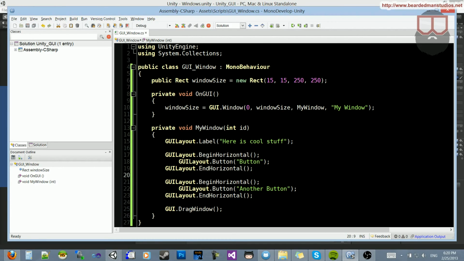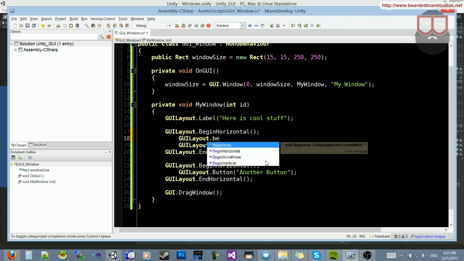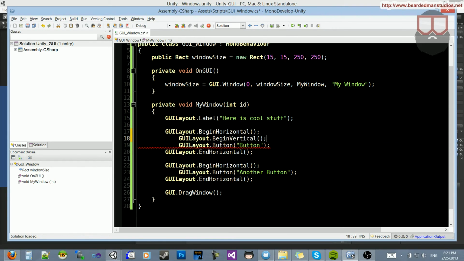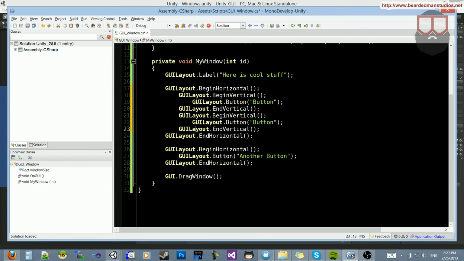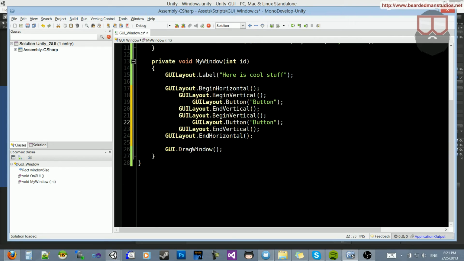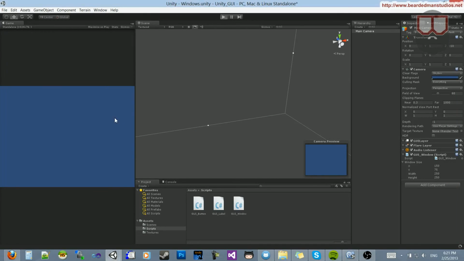That should have... Let's do a begin horizontal, and then inside of the begin horizontal, GUI layout dot begin vertical. So let's begin a vertical, and let's end a vertical. GUI layout dot, excuse me, end vertical. And let's just copy this. Let's paste it inside of that there, and let's change this one to say another button. Oh. So, maybe this will do what I've been trying to do this whole time. Now if I hit play, there it is.